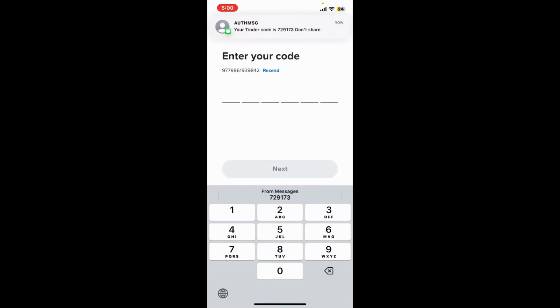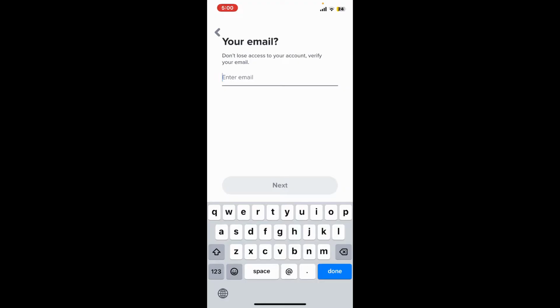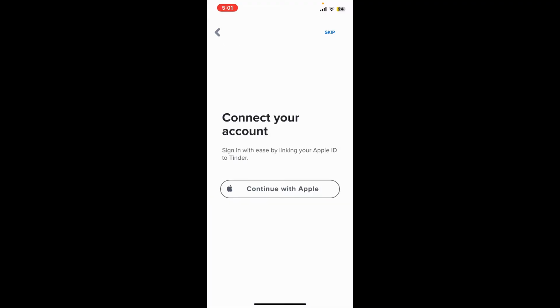You will receive an SMS code sent to the phone number that you entered. Enter the code that you received, and you will then be prompted to enter your email. Type in a valid email address you would like to set up for your account and click Next. You can also sign in with ease by linking your Apple ID to Tinder. Tap on Continue with Apple in order to do so. Or you can skip this step by tapping Skip at the top right.